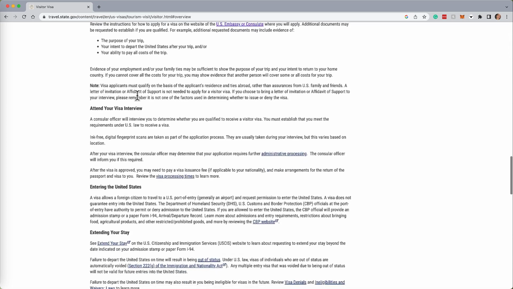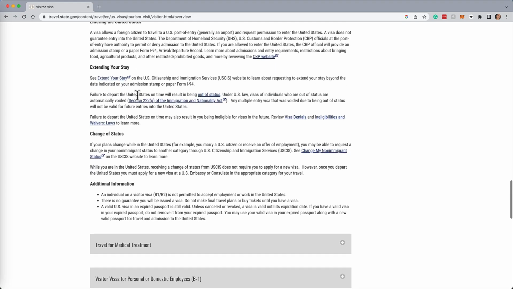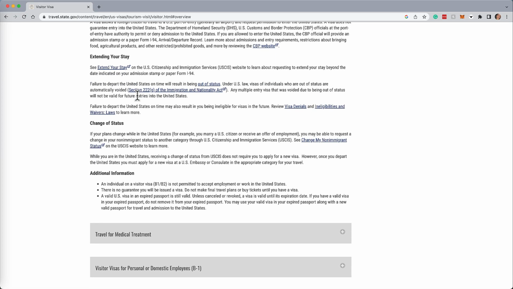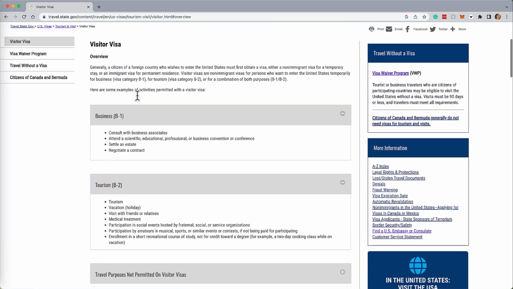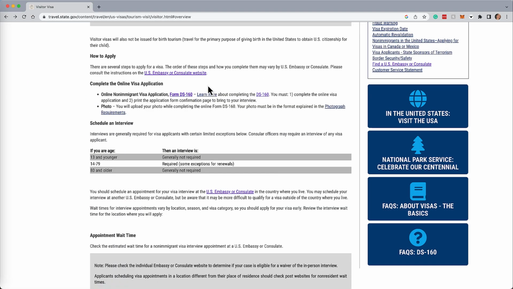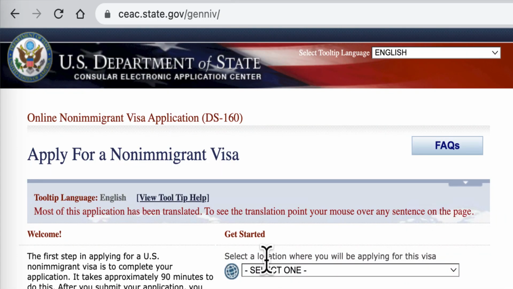And then there's some more information as well about the interview and entering the US and extending your stay and all the other information. So let's get started. So the form that we need to complete for our application is form DS-160. So you can click right there and then get started.